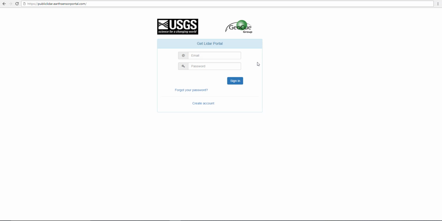Let's get started. First, we enter the GetLiDAR.com URL and then log in using our registered credentials. If you've not already registered, please see the GetLiDAR.com user registration and account setup video.